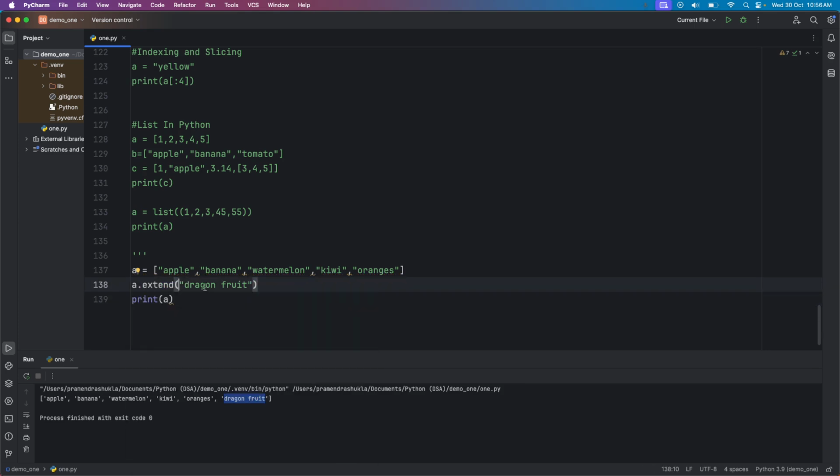So if I just convert it to extend and I want to add more, like tomato, like potato also. So I have added three elements this time, and all these three elements will be added to the end of our list. So just save it and print it again.